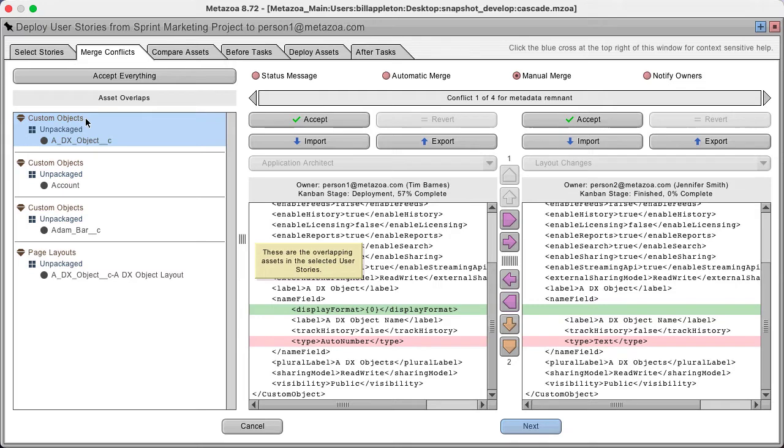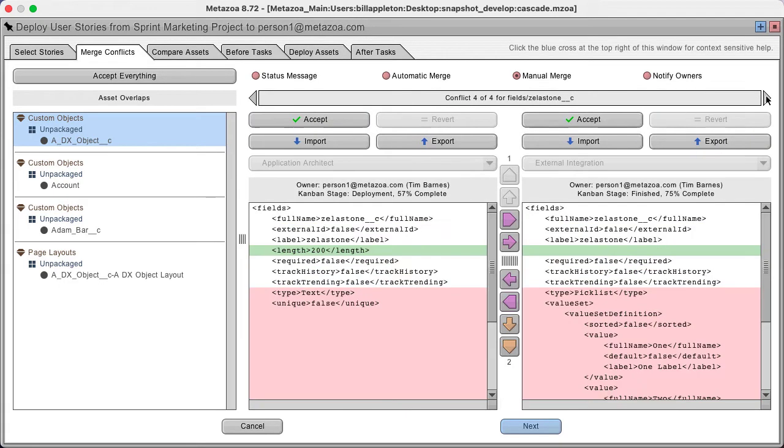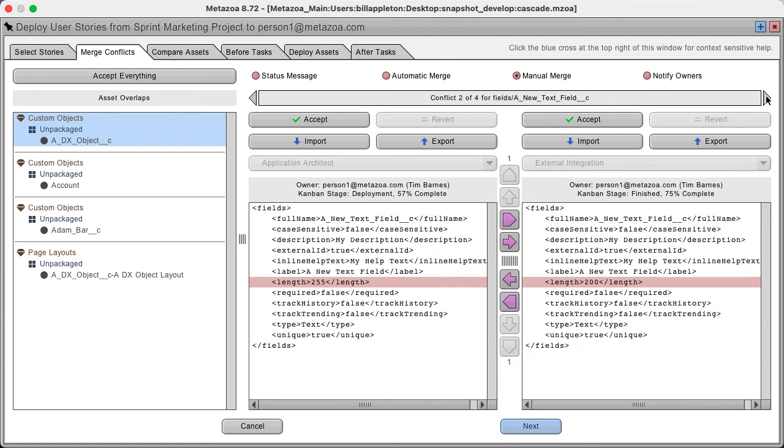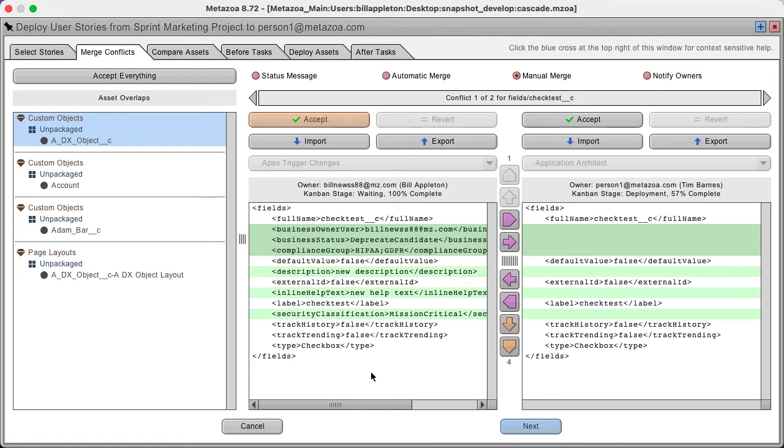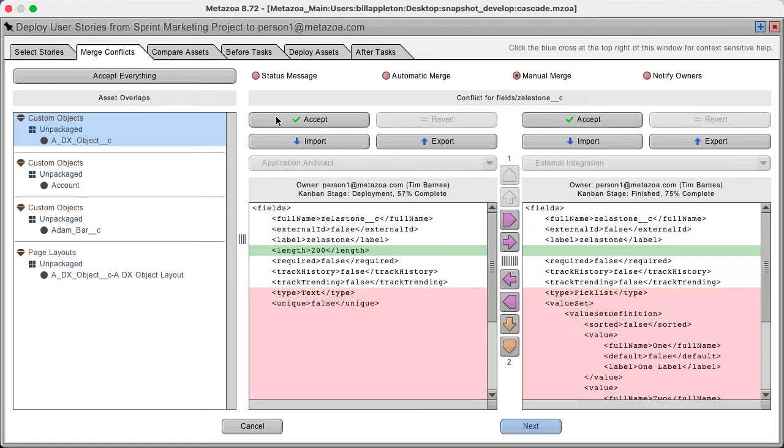Now, here we've come to a custom object, and we can see that there's 4 merge conflicts in the object. We can review the different conflicts here and resolve them all for different reasons. For example, we know that the string length was supposed to be changed from 200 to 255, so let's accept this conflict. We know that this field was changed from an auto number to a text field, so let's accept that conflict. In this case, a bunch of compliance information was added to this field, so we can accept that. And lastly, we know that this field was changed to type pick list, and so we can accept that.